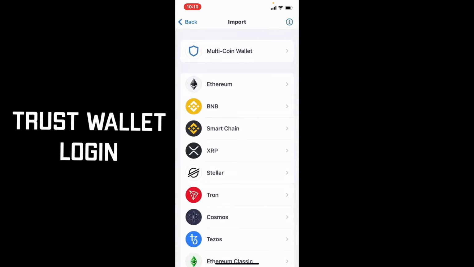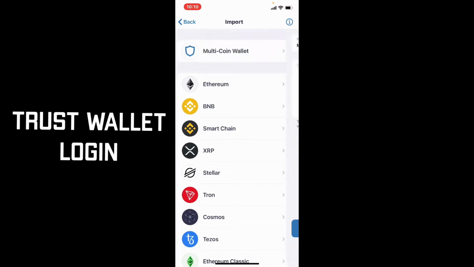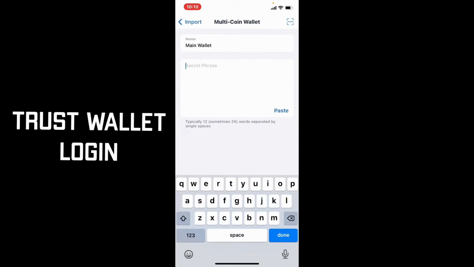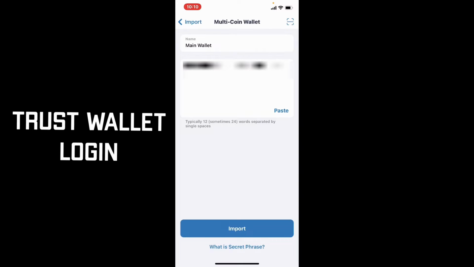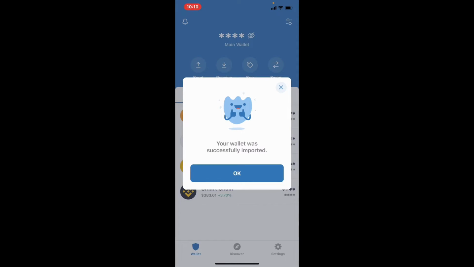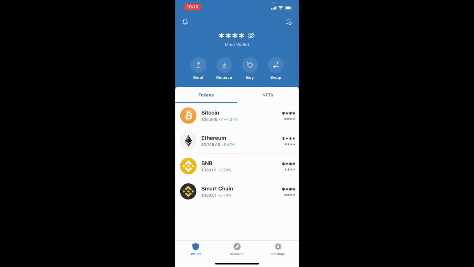On the next page, select multi-coin wallet option at the very top and type in the recovery phrases in the text box. Make sure that your recovery phrases is typed in the correct order, and finally tap on import right at the bottom of the screen. Soon after you have your information correct, your wallet will be successfully imported, which means you have successfully logged in to your Trust Wallet using your iPhone.